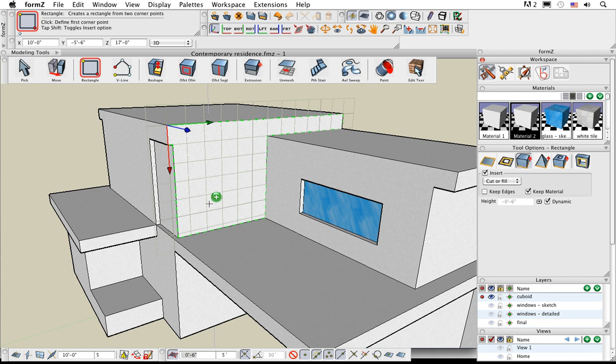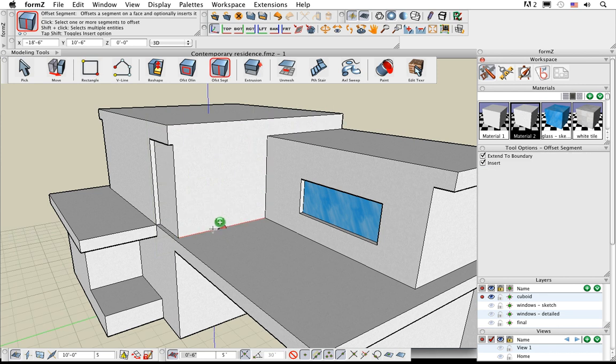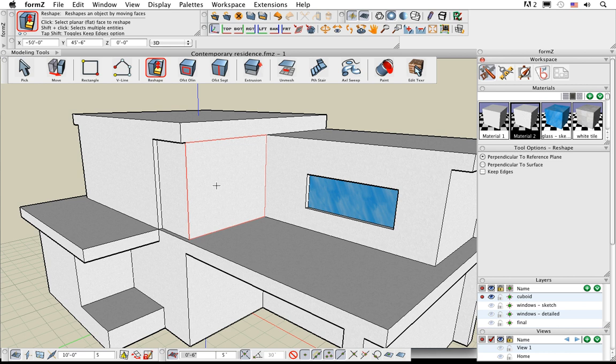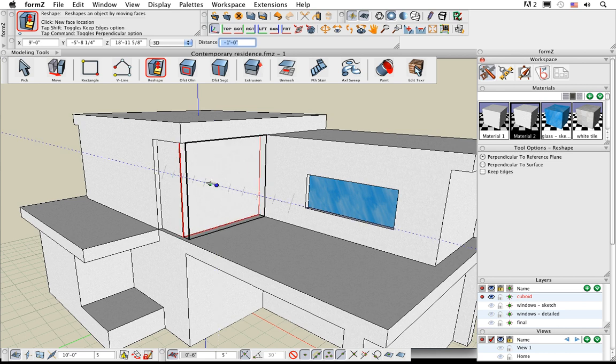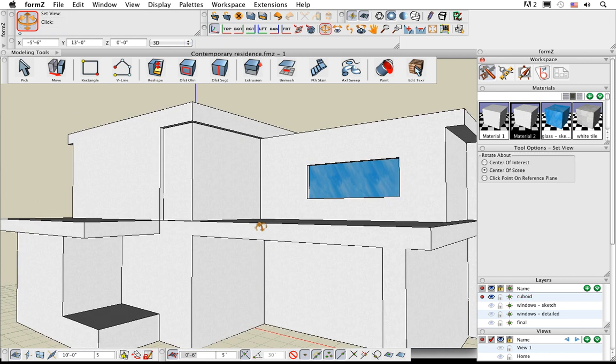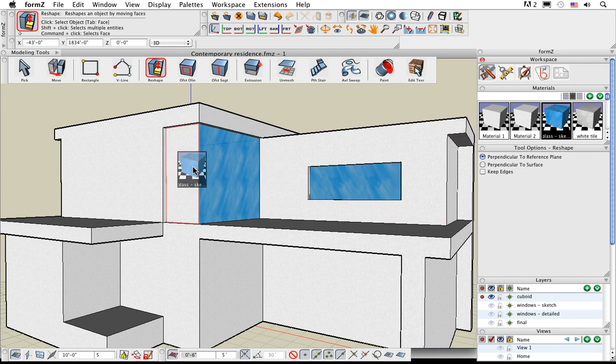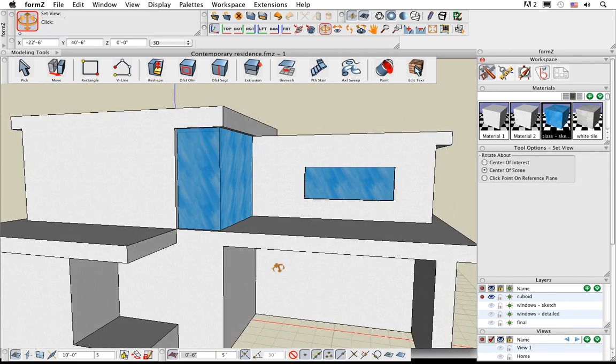For the window over here, use the offset segment. Offset a segment, snap it to the top there, and then use the reshape tool to maybe push that in a little bit to sort of define the window in that area. And then once again, I'll just simply take my little transparent glass material and assign it just to that face of the object. So now we have a couple of windows that are defined.